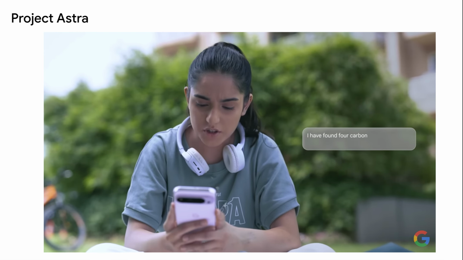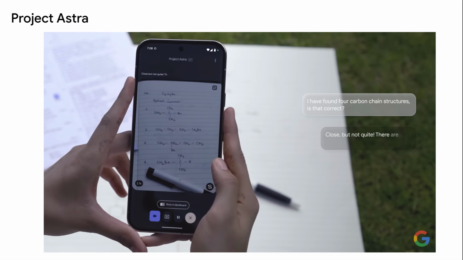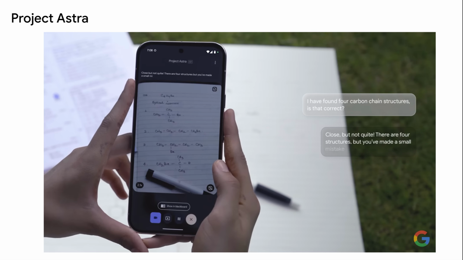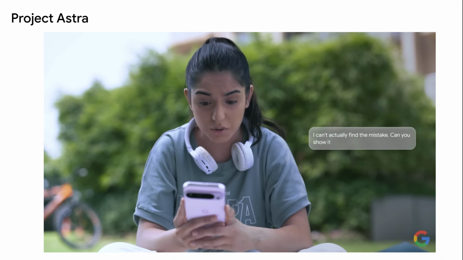I found 4 carbon chain structures. Is that correct? Close, but not quite. There are 4 structures, but you've made a small mistake in the 3rd structure. Can you check your work again? I can't actually find the mistake. Can you show it to me?